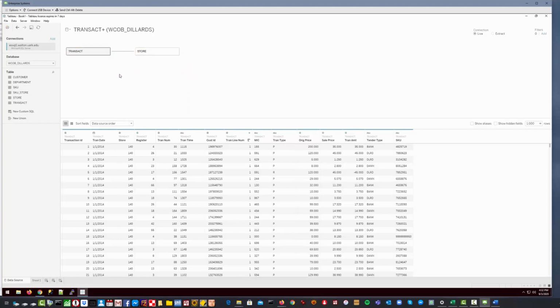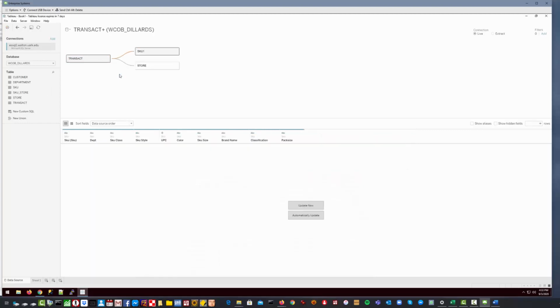Right? And then once you've done that, it takes a little while for that to bring in. So there's SKU. For some reason, it's called SKU1. Look, it seems to have been smart. It recognized that SKU and transaction is the same as SKU in the SKU table, so we're pretty cool there.